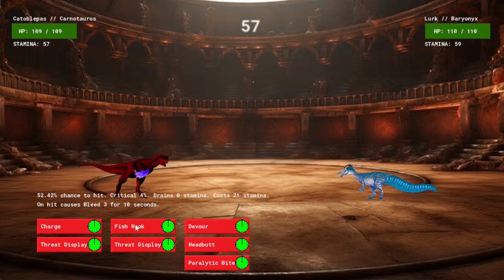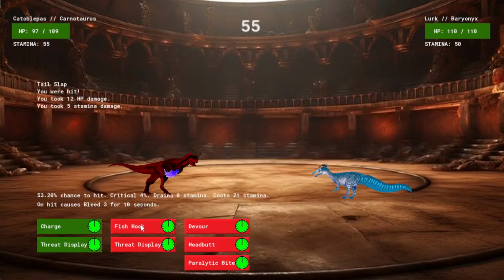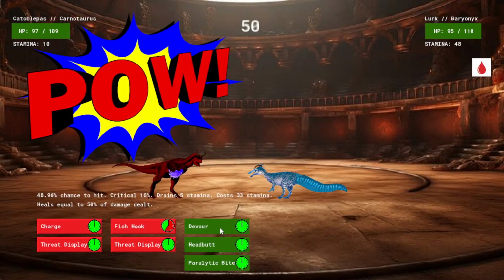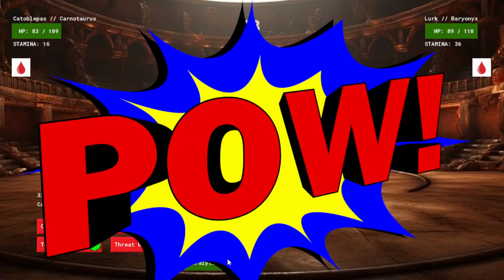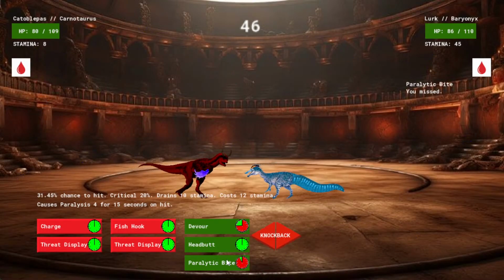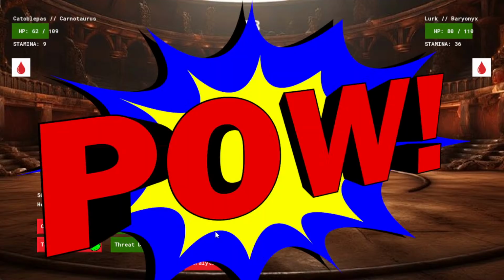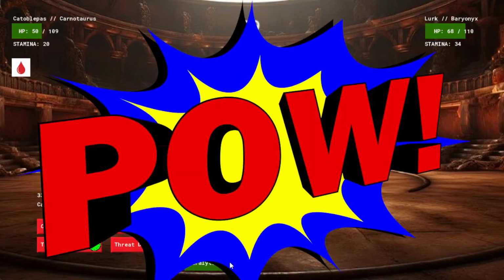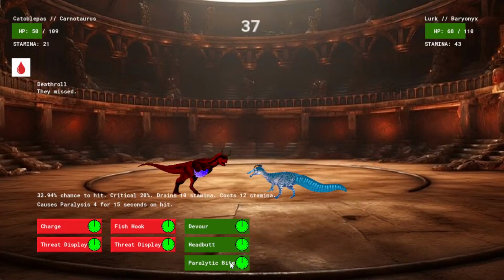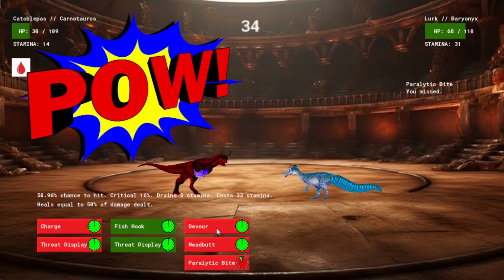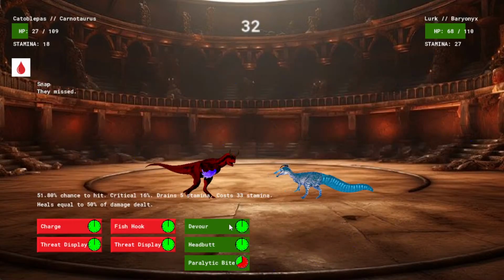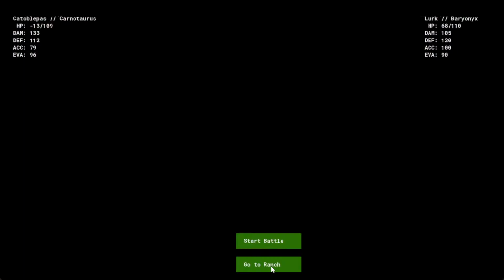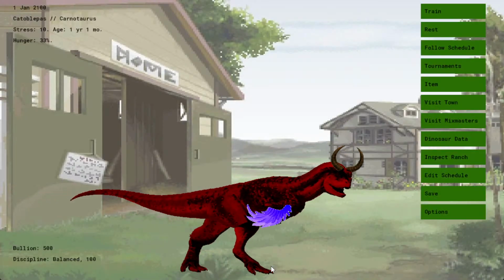Step 1. Can we fishhook? Yes. We got it? We're still lost horribly.